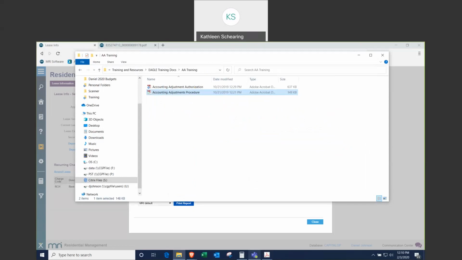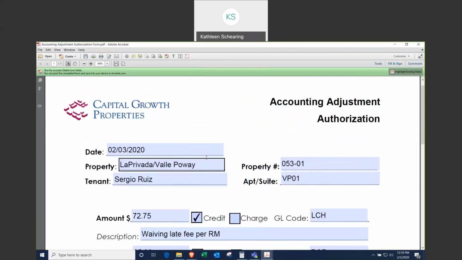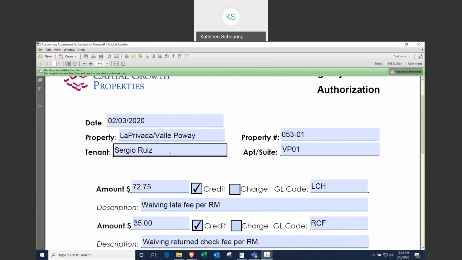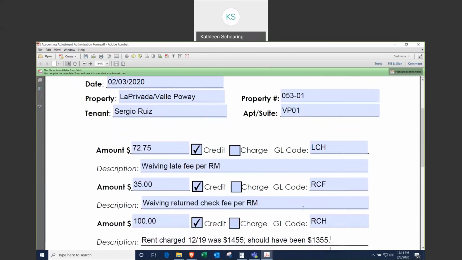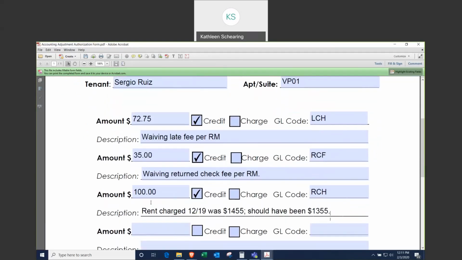So I have already, for time's sake, filled out an accounting adjustment. I'm going to go over that real quick with what we're doing. This isn't a real accounting adjustment, so the ledger and information that I'm going to pull is not going to match, but let's just use our imaginations. So we have a resident here at La Privada Valle Poway. We are going to be refunding a late fee and a return check fee. And then also apparently MRI overcharged by $100 for December, so we're going to be giving a credit on that as well.